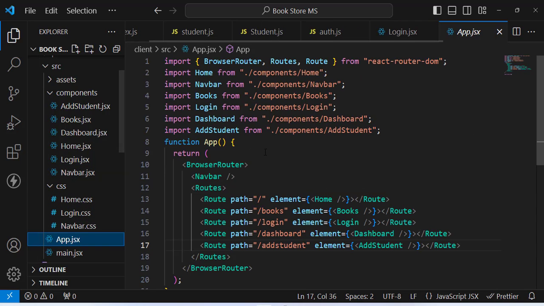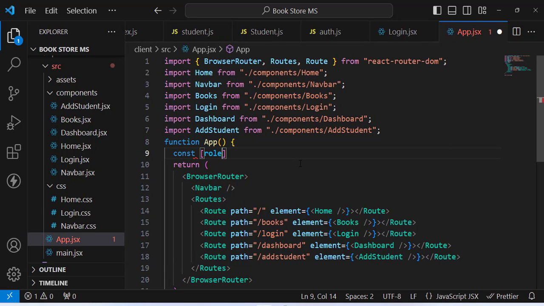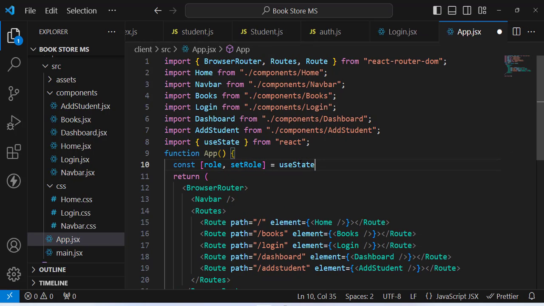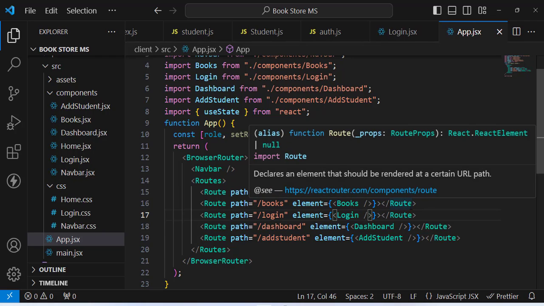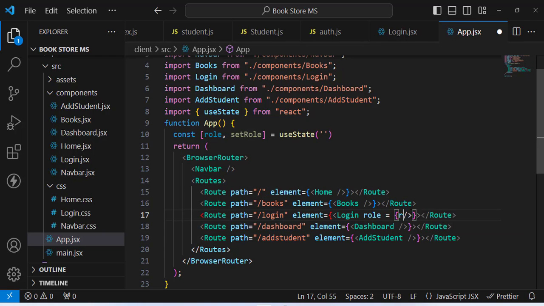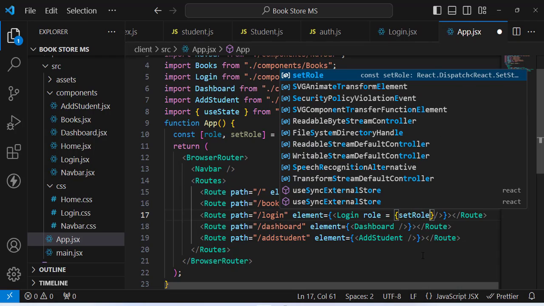Here I will create a variable by the name of role. Okay, const [role, setRole] = useState, the default value is empty, and let's pass it to the login component. Here I will pass role equal to role. Let's undo that. Yeah, that is okay. Instead of role, I will pass setRole to the login. Okay, setRole.